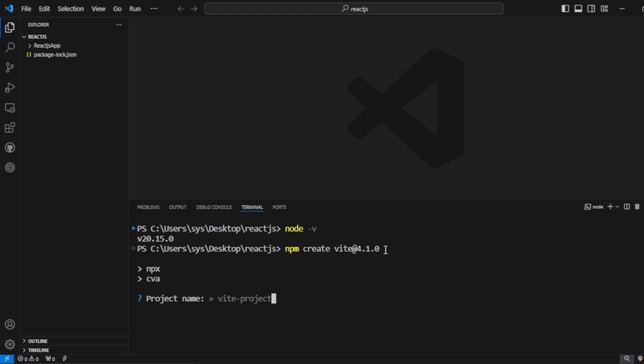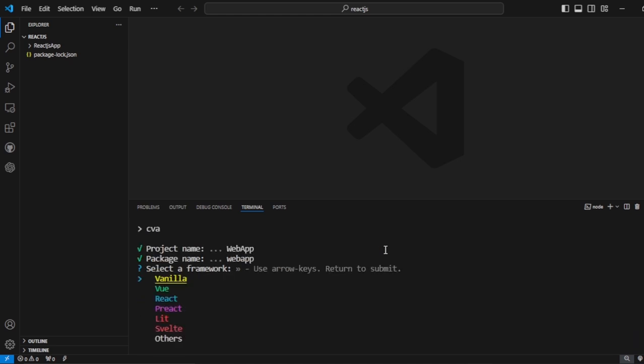And here you need to type the project name, so I'm going to create a project named web app. And here you need to select which JS framework we need. We need the ReactJS framework, so I select React.